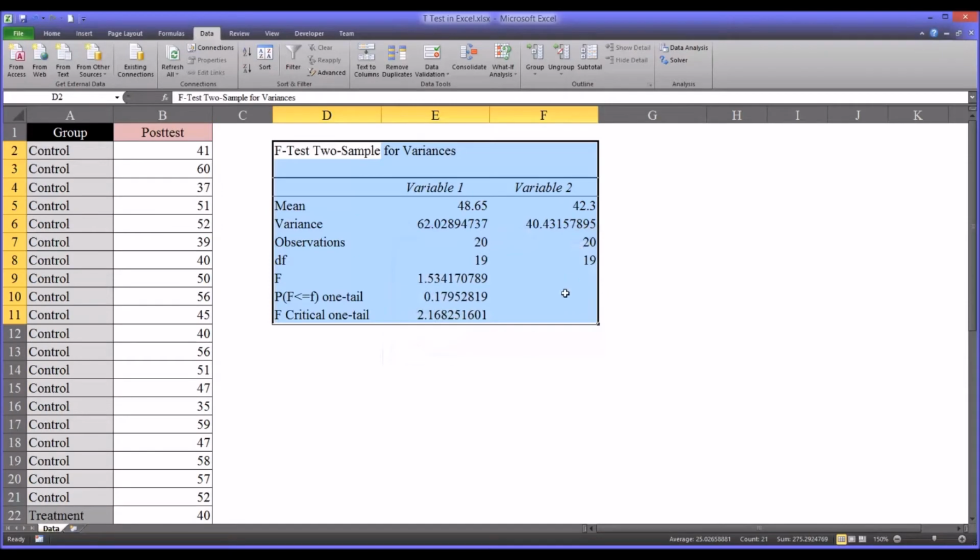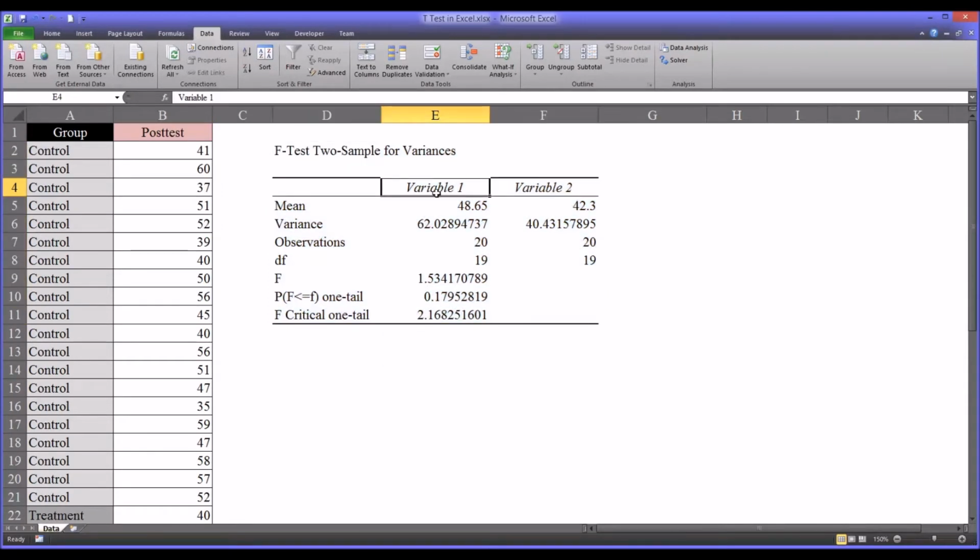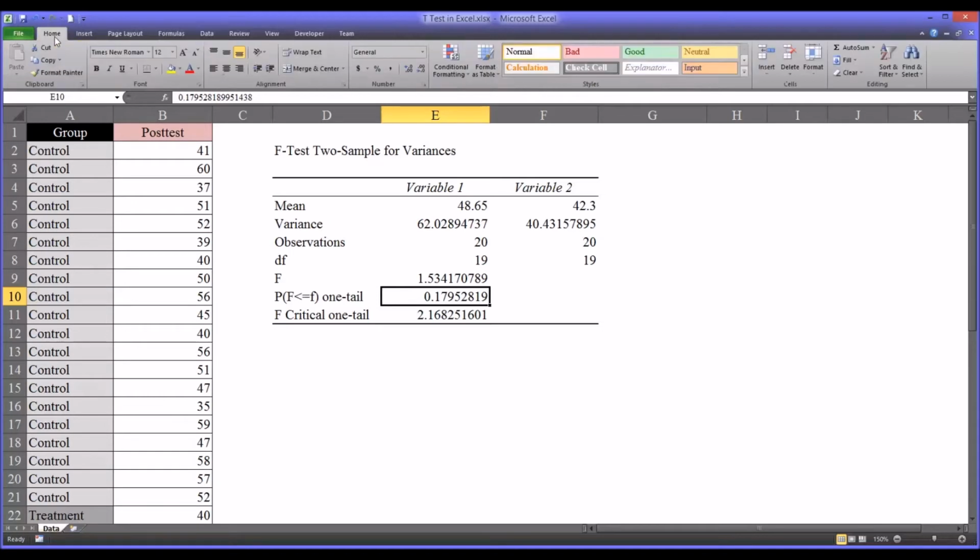And then for output range, I'm going to select cell D2 and click OK. So you can see here we have variable 1, of course that's the control group, and variable 2, that's the treatment group. It displays the means, the variance for each one of the variables, of course the observations, which we know are 20, the degrees of freedom, the F value, and down here the F critical one tail. But the value that we're interested in is the p-value one tail. So this one here.